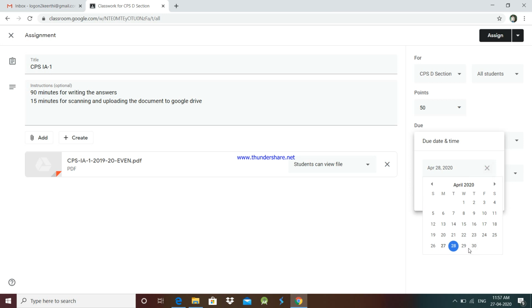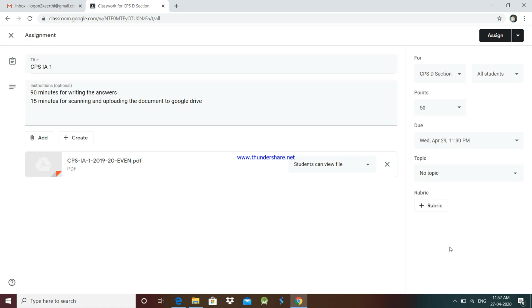For specifying date and time, say for example I want to conduct it on 29th, and the time I want to conduct it at 11:30 a.m. Fine. Okay, so the due date is set.